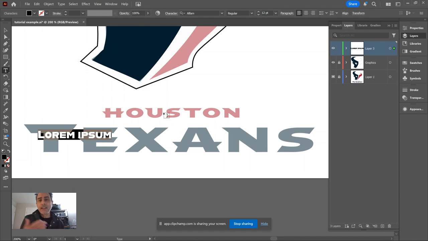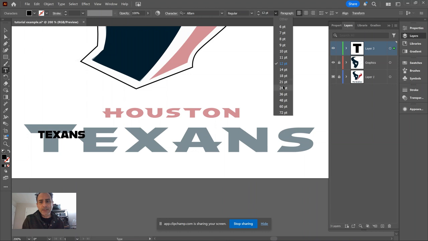But before we do that, let's go ahead and change the word into something that's meaningful. So I'm going to go ahead and type in the word Texans. And I'm going to use my caps lock key because all of my letters here are all in capitals. There. I'm going to go ahead and change my font size. Oops, I have to select it using my selection tool first.